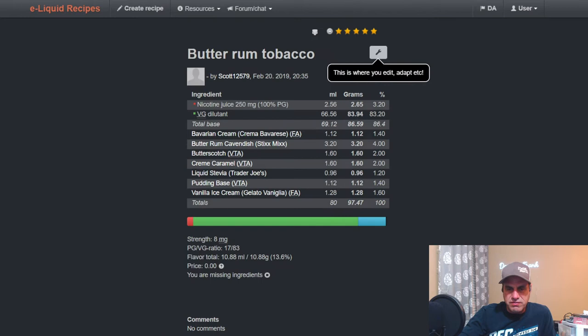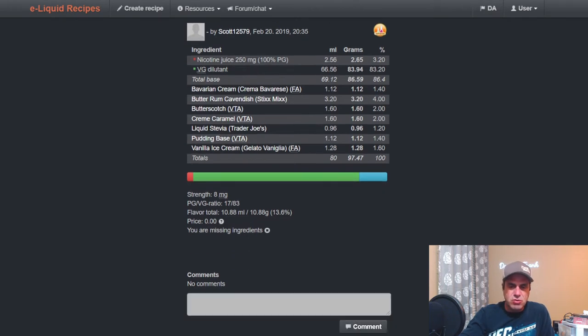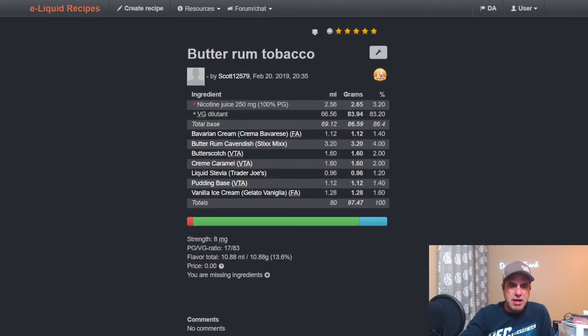Scott 12579, Butter Rum Tobacco, uses FA Bavarian Cream at 1.4, Butter Rum Cavendish from Sticks Mix at 4, Vape Train's Butterscotch at 2, Cream Caramel from Vape Train at 2, some liquid stevia that he bought at Trader Joe's at 1.2, Pudding base at 1.4, and vanilla ice cream from FA at 1.6. 13.6 total. It's maybe at 8 milligram.